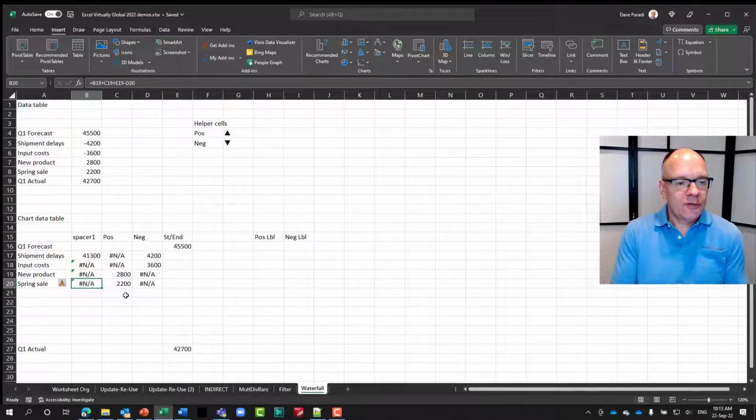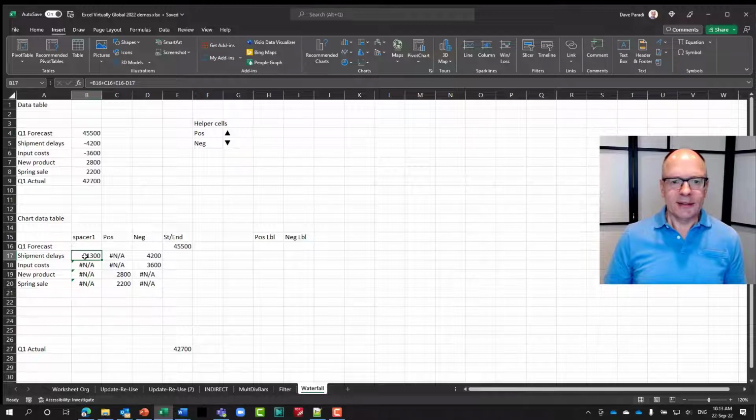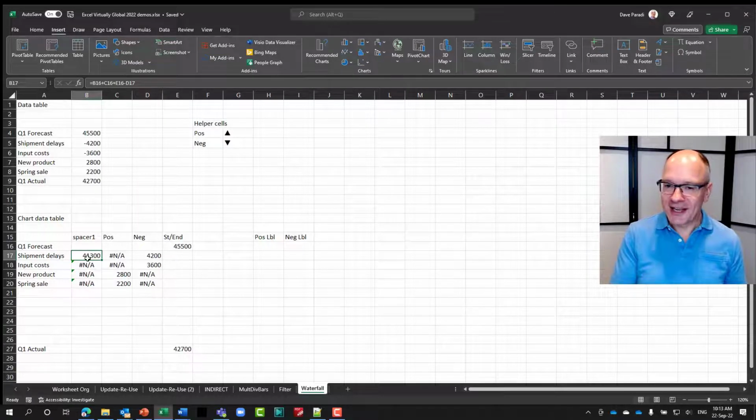So now I've got all of this set up. And why is this an error? Okay, so if you're going to use the NA error value, when you're using any formulas, you have to use IFNA. IFNA is a function that says, if it's an NA error value, what do you want to use instead? So when I calculated the spacer, it was fine.